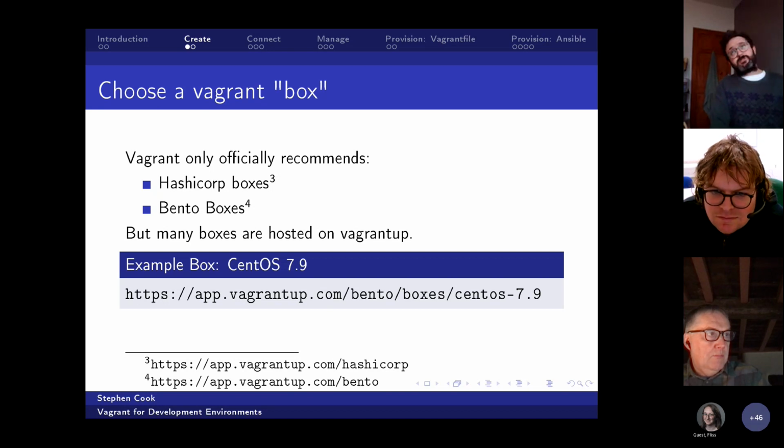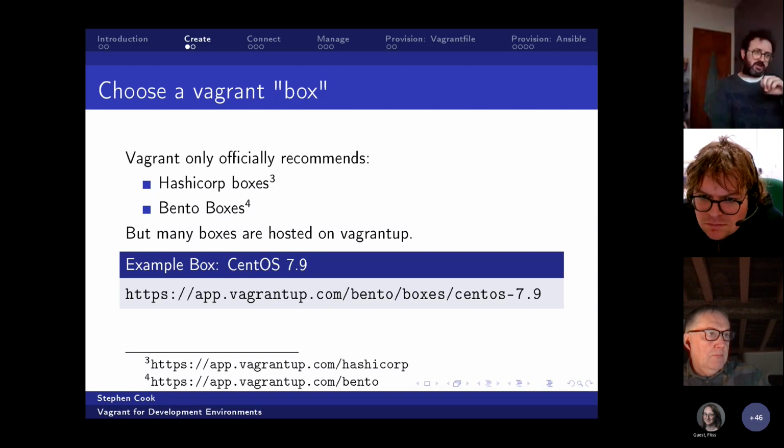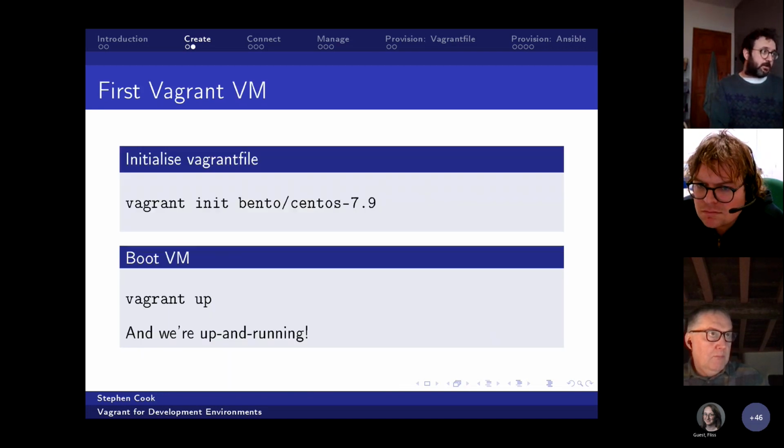There are many others. The most popular one on there with the most downloads at the moment, I think, is the base Ubuntu box. Bento will have its own Ubuntu box, which tries to iron out any potential creases. But yeah, today we are going to be using a Bento box.